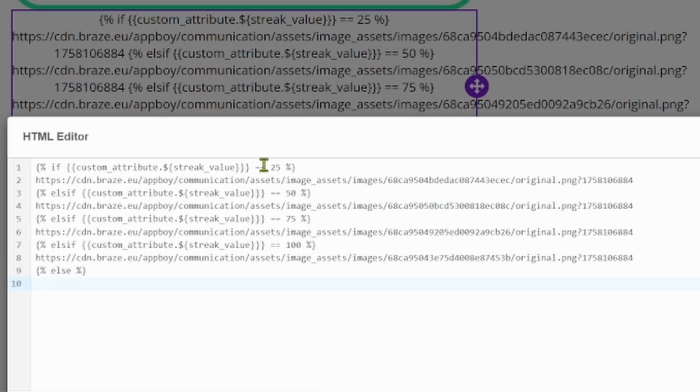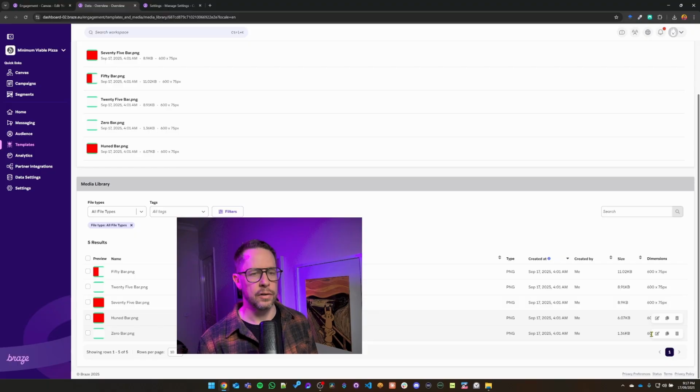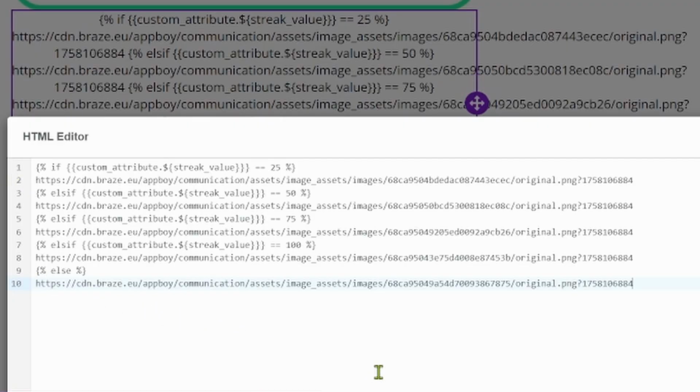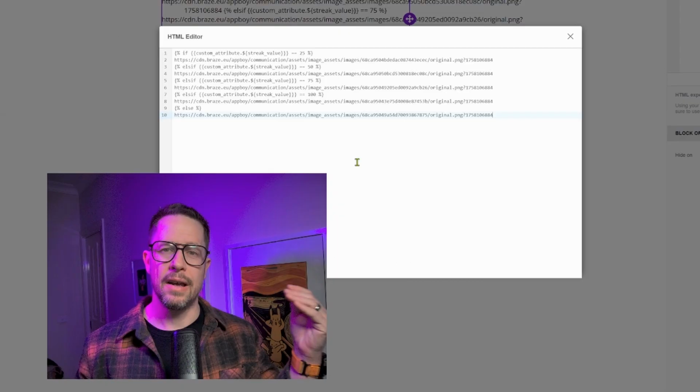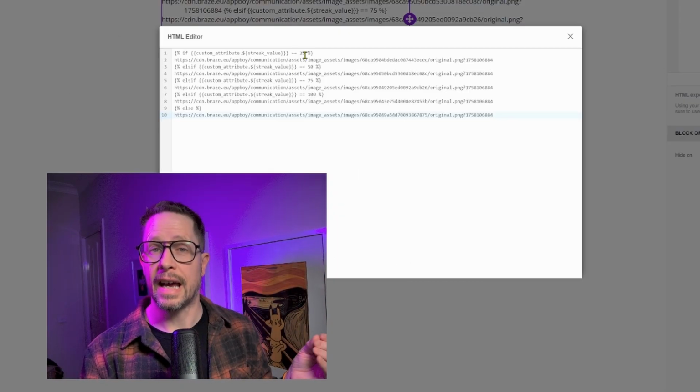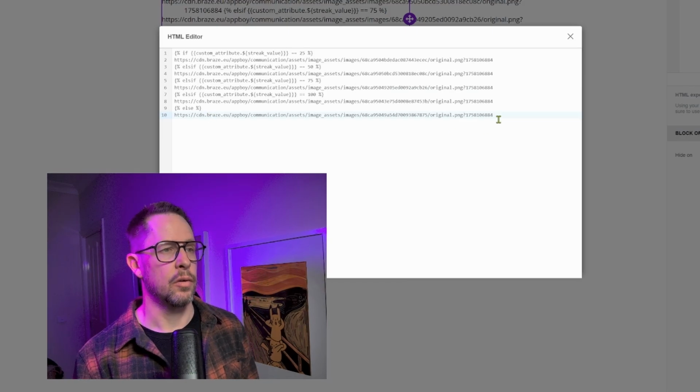It's saying, if this is true, do this, else if this is true, do this, and so forth, else if none of this is true, do this instead. What I often do here is put in a default image. You can put any default image, but I often use things like the 0 bar. So if nothing else is true and this is somehow broken or it actually equals 0, show the 0 image.